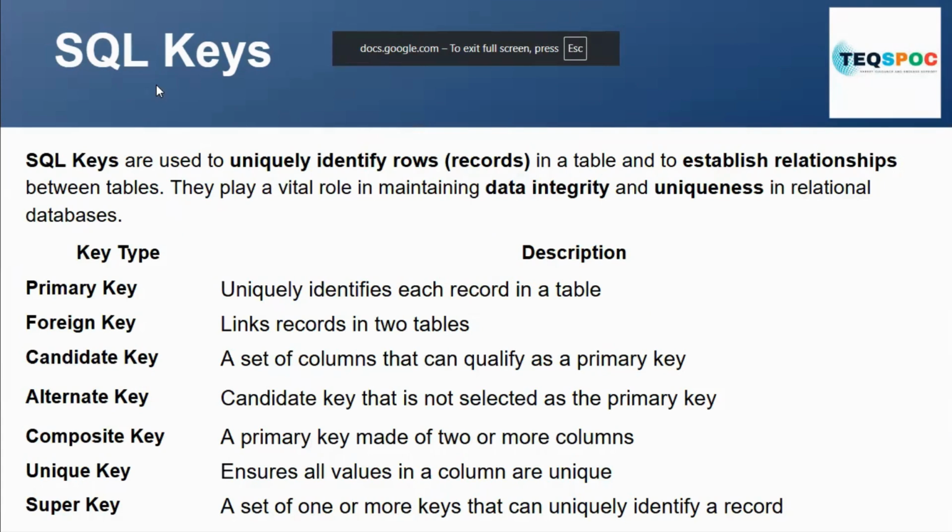Now we have SQL keys. This is also one interview question. SQL keys are used to uniquely identify the rows, means records, in a table, and to establish a relationship between two tables. They play a vital role in maintaining data integrity and uniqueness in the relational table. Among the keys, we have a primary key that uniquely identifies a tuple, a record, in the table. A foreign key is used for linking between two tables.